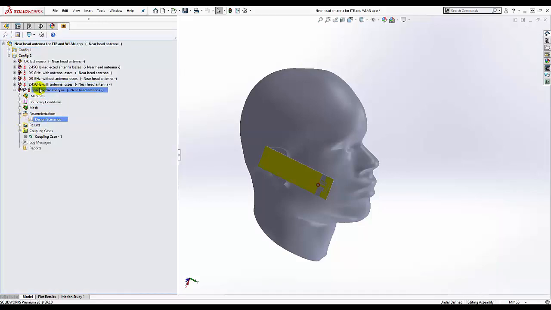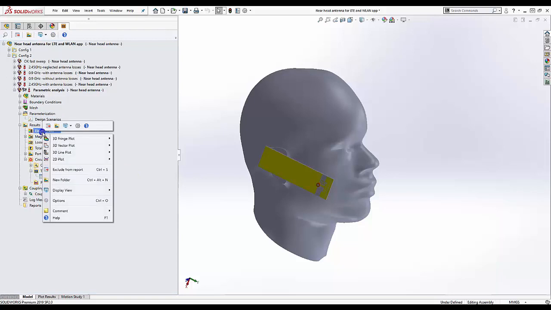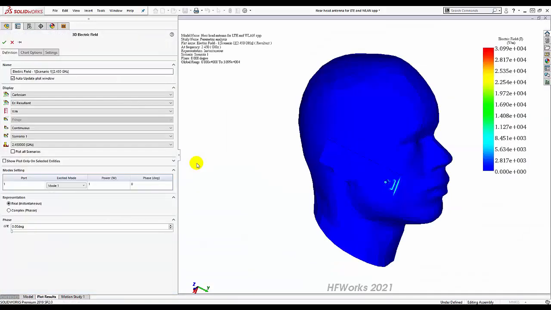So after solving the study, we get the next results. We'll have the electromagnetic results and also the thermal result for each scenario. Let's check, for example, the electric field. If we plot the electric field, this is for the first scenario.